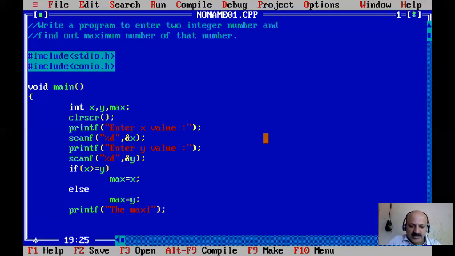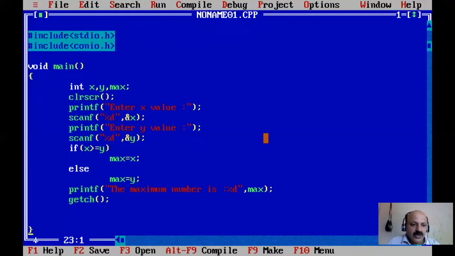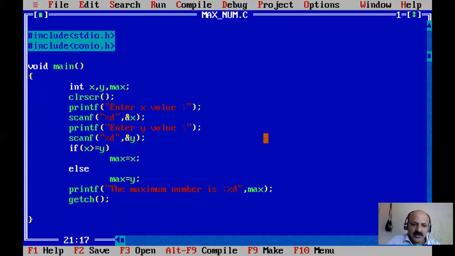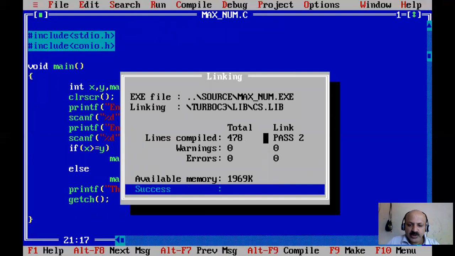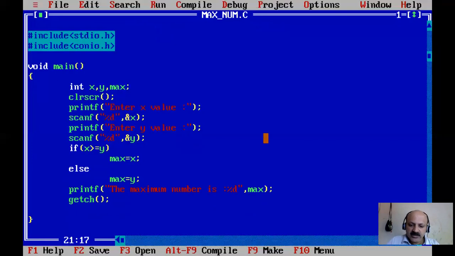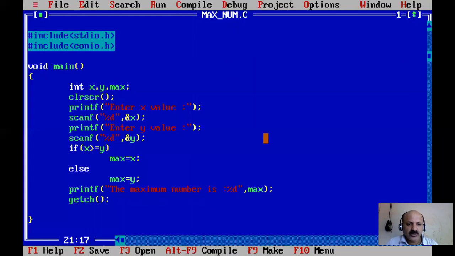The maximum number is %d, because it is an integer and that is the format specifier, with max. Then take getch. Now close, and I save this program as max_number.c. Just compile, there is no error, and press Ctrl+F9. Here I provide 10 and 20, so 20 is maximum. Now I give 20 and then 10, so that is 20. There is no error.